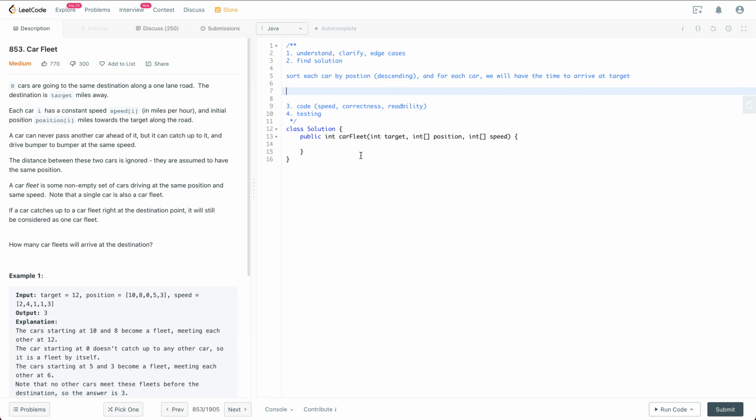So for this example, let's say we have 10, 8, 0, 5, 3. Let's say we are going to sort it. So this is 10, the second one is 8, then the third one is 5, then 3, and then 0.